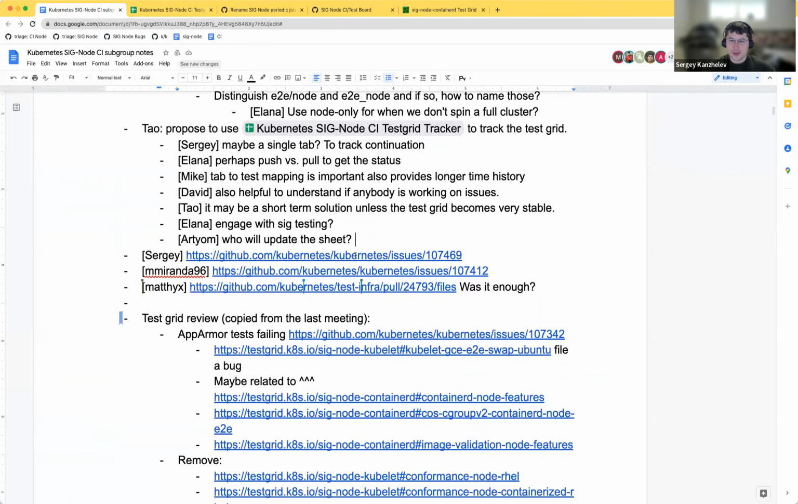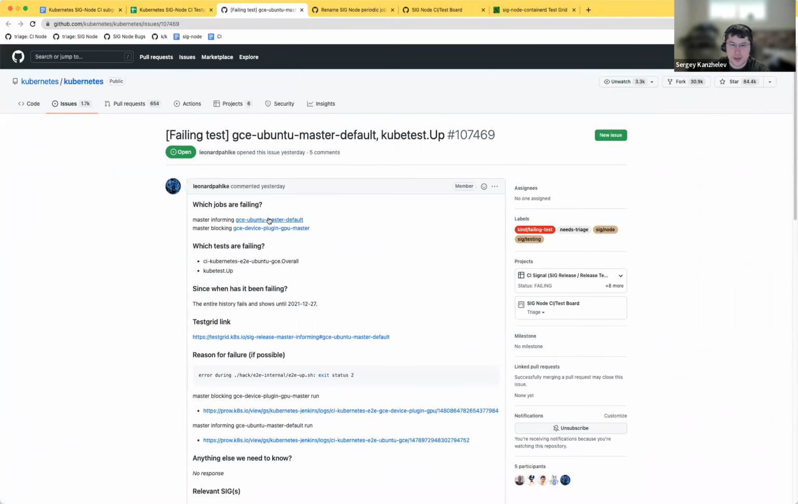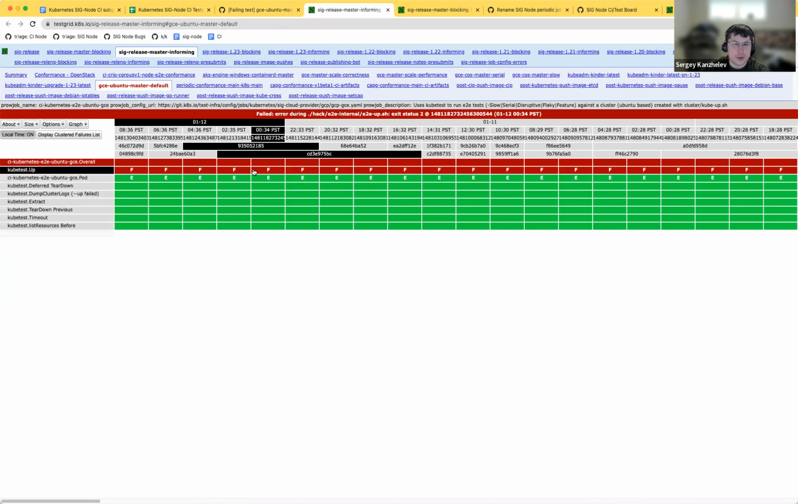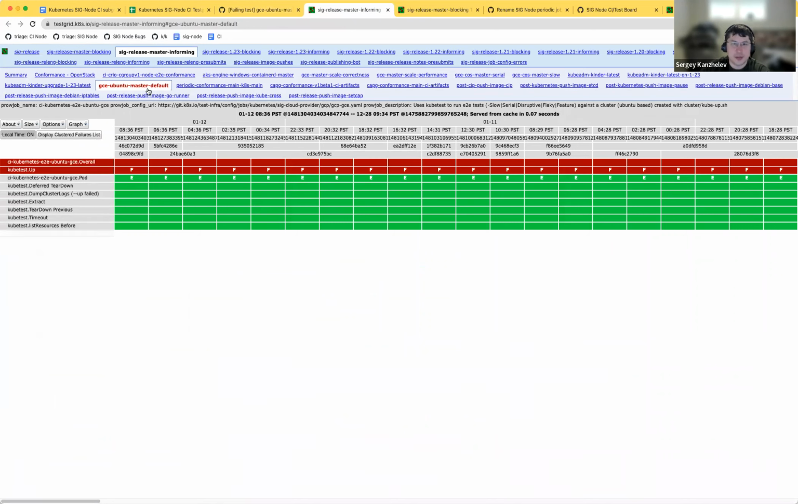Anyway, okay. Next one: somebody reported two more test jobs that are still using Docker. It's in release master and forming.